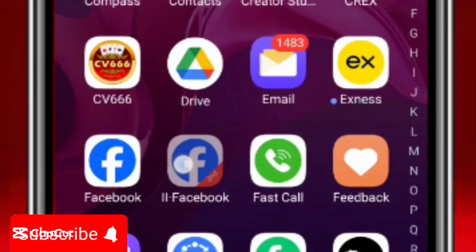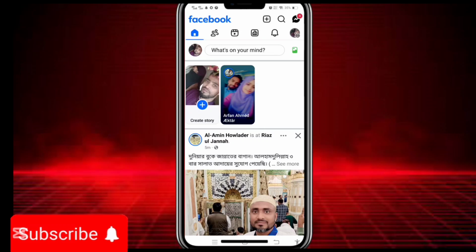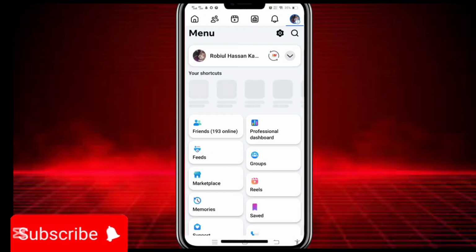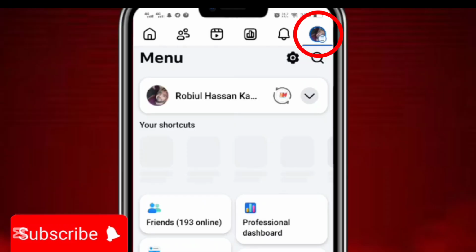How to hide all your Facebook photos. First, open your Facebook app on your device. After that, tap on the three-line menu or your profile icon.